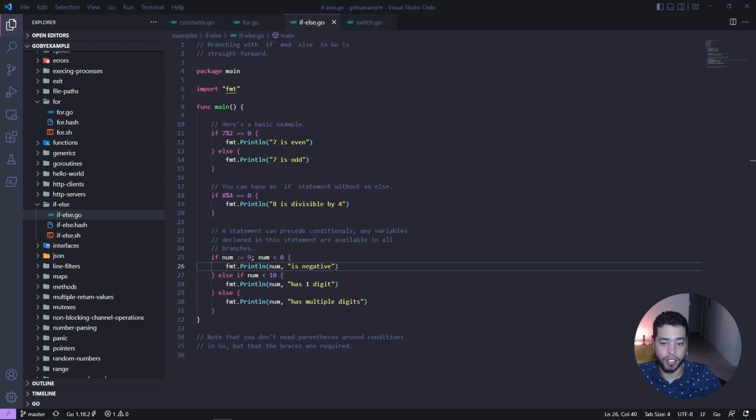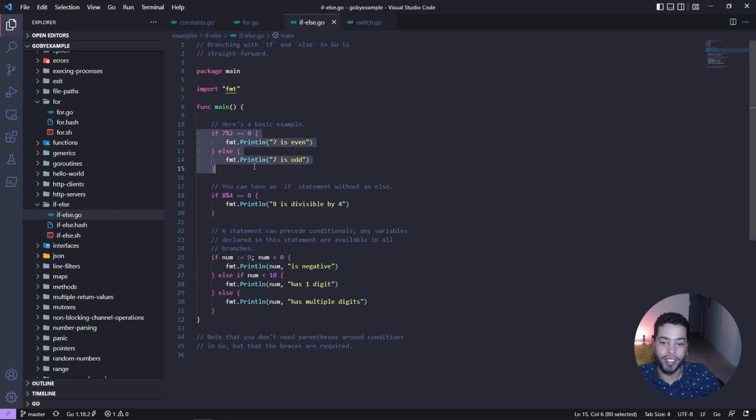Okay, we're going to take a look now at the if-else statement. Let's start at the top. Branching with if and else in Go is straightforward. Here we have the first example. You notice that you don't have parentheses on if, neither on for loop. That's the standard syntax in Go. And you use the braces to enclose the block. So you do it like this.